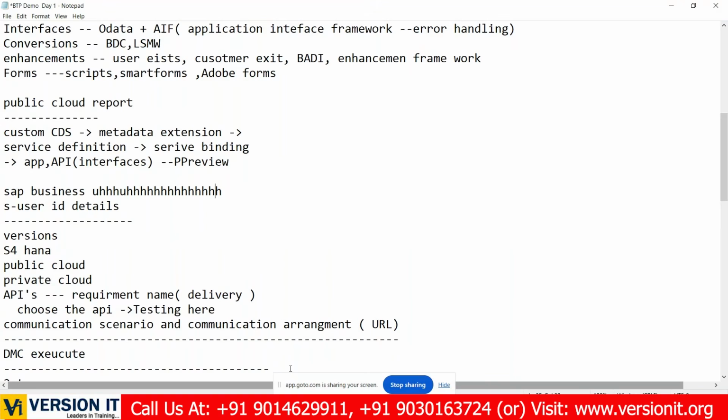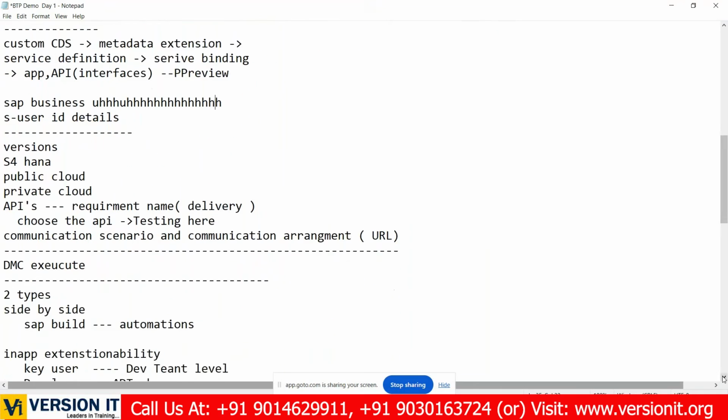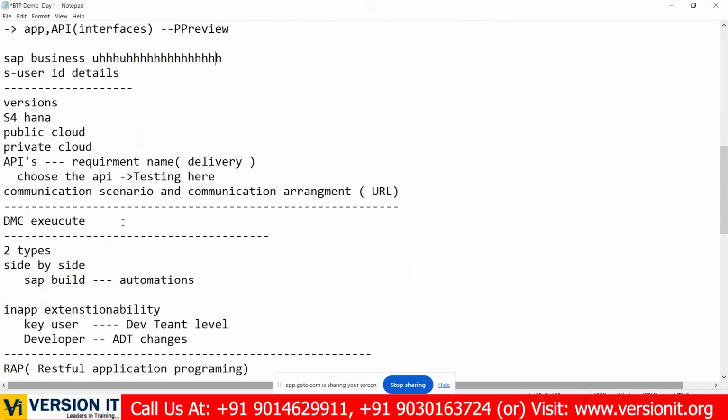So normally in the previous one we'll be having BDC, LSMW, that whole techniques and all. But the beauty with the SAP public cloud project is that everything is automated. So standard DMC programs, data migration cockpit. We have the data migration cockpit programs available here. We'll simply need to provide the required information over there and execute it.